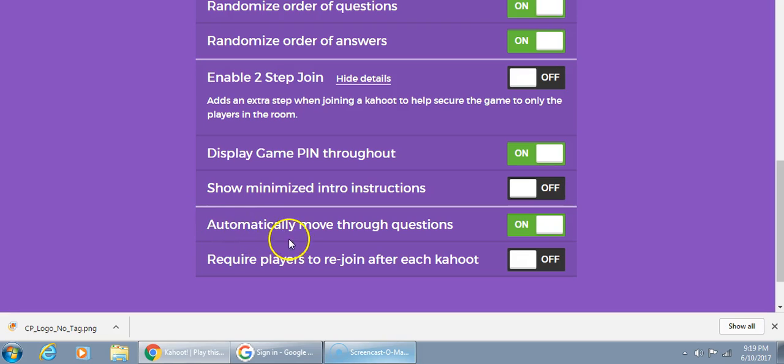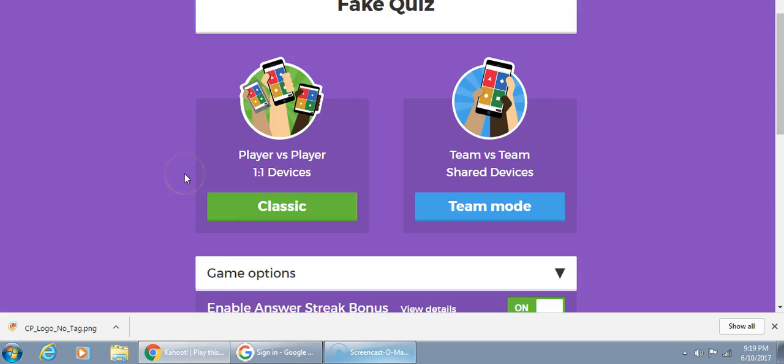Okay. Automatically move through questions. So it's going to just go to the next question without me clicking it. If you click off, that means you have to manually click the next question. And require players to rejoin after each Kahoot. Typically, I don't like that because it takes a lot of time. But if you want to build any type of fluency in terms of their typing, you can do that. Okay, so let's get started.